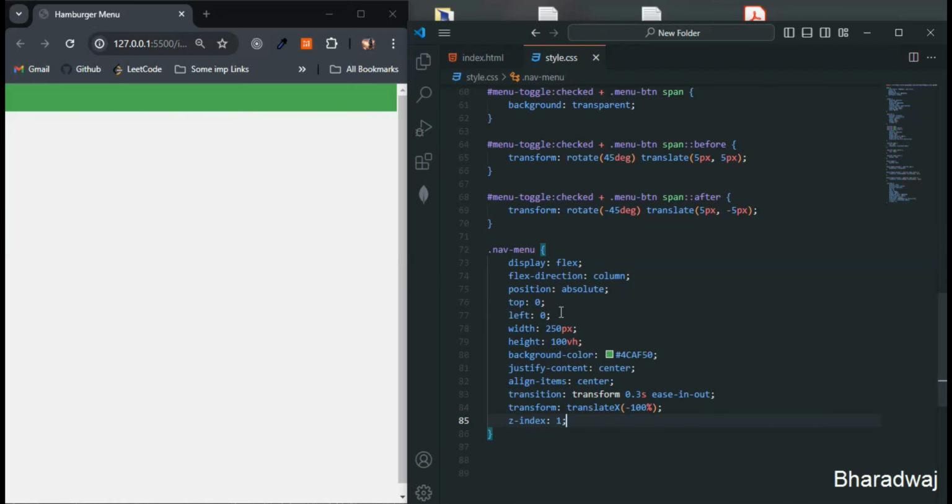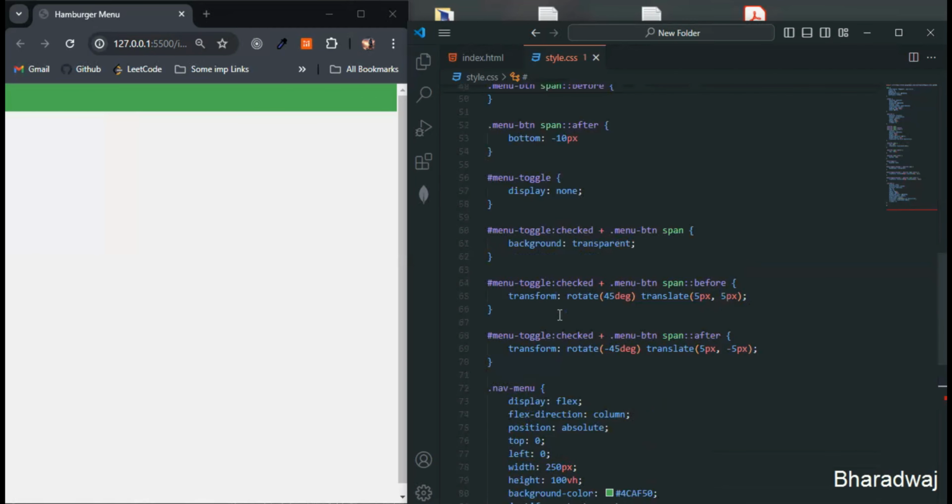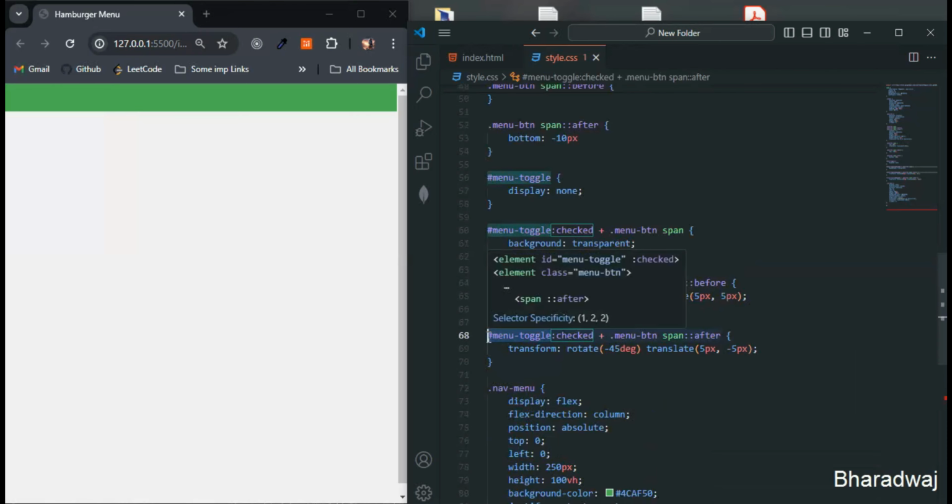So you can see right now, we have to set this one correctly, right? For that one, what I'll do, I'll just come here. Where is menu toggle? I'll just copy this one. I'll copy until here. Menu toggle checked.